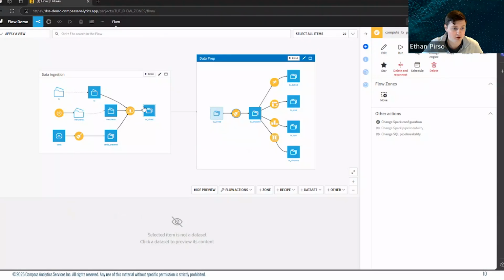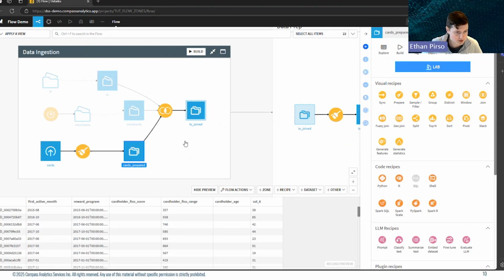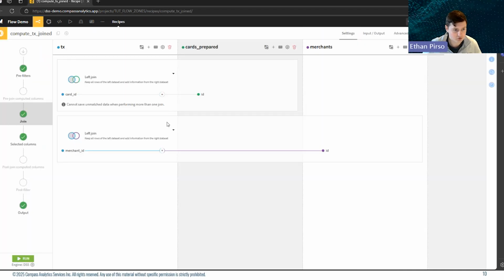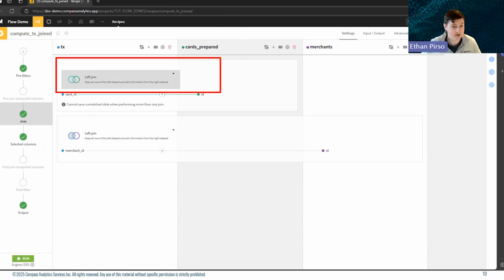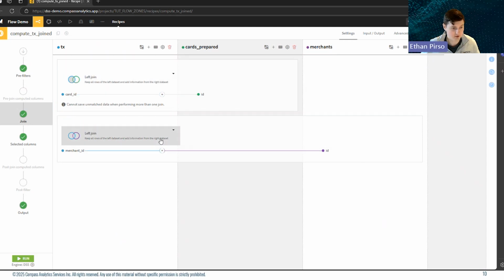So here we have 3 data sets. The data isn't super important here. We're just going to focus on the recipe, but we're working with transaction and merchant type data. We look at the join recipe. It's very easy. We're taking the TX data set. We're doing a left join onto it with the cards prepared data set that is indicated here. And then we're also doing a left join of the merchants data set onto the TX data set indicated here.